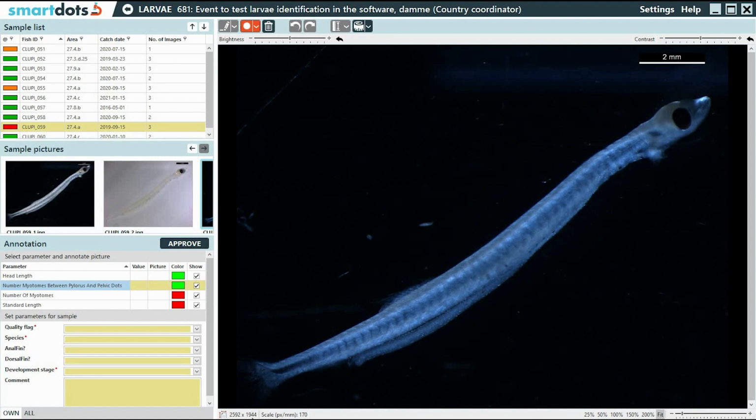On the left, I see the size of the image and I get a scale in pixel per millimeters. If there is a scale attached to the image, it gives me a number, in this case 170 pixels per millimeters. If there's no scale, there will be a question mark.